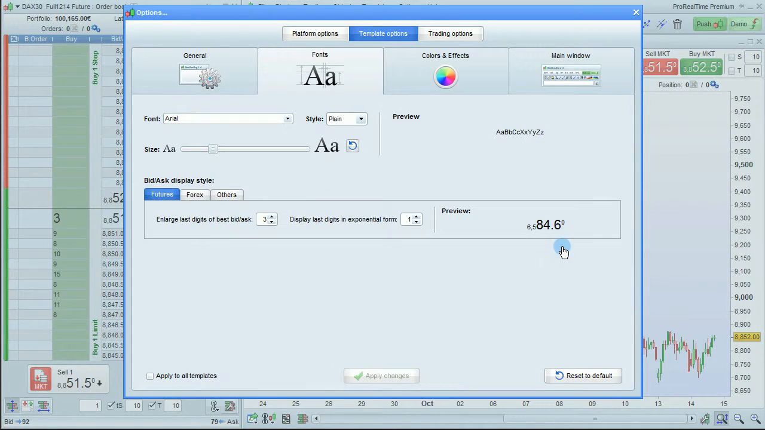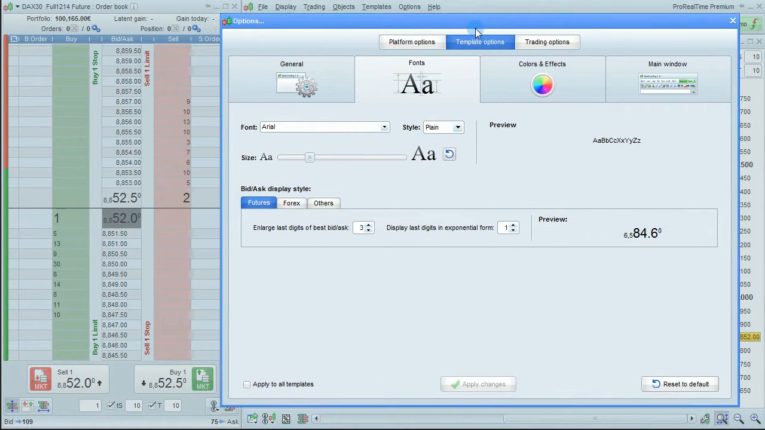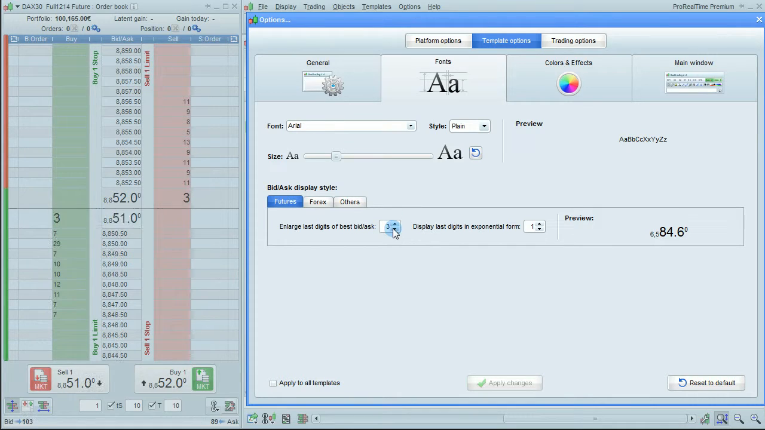Configure bid ask display will open this window, which will let you choose how many digits of the best bid ask you would like to enlarge for different instrument types. Here we're on a future, for example. There are currently 3 digits enlarged. We could change that to 2. And the number of digits you enlarge will really depend on the type of instrument that you're looking at. When you're finished with this configuration, you can go back to the order book settings.